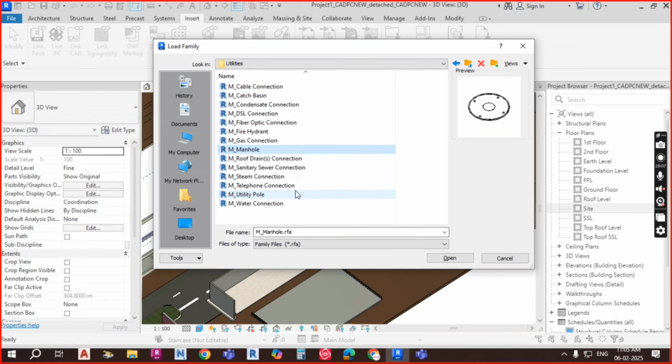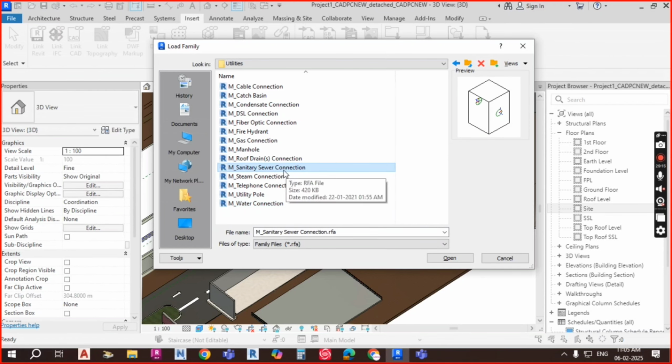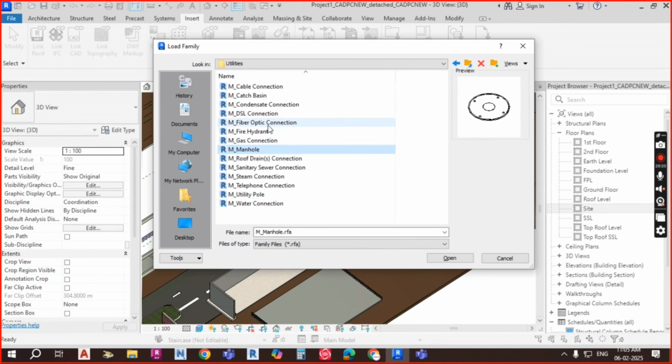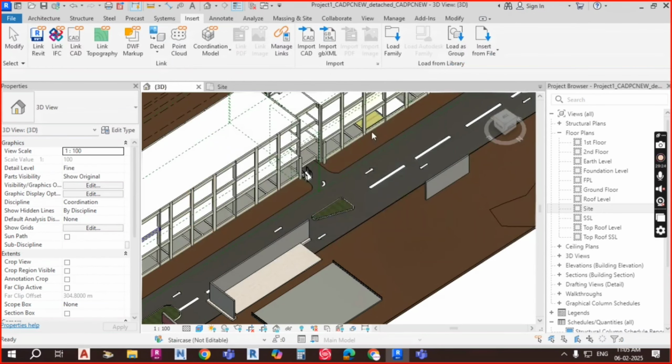In the road, if you want to place some manholes, you can place them. Some electrical poles, that also you can place. Water connection also, and there is a sewerage connection and the roof drain also. Whatever utilities you require, utilities means they come under MEP services. So this is called the utility.